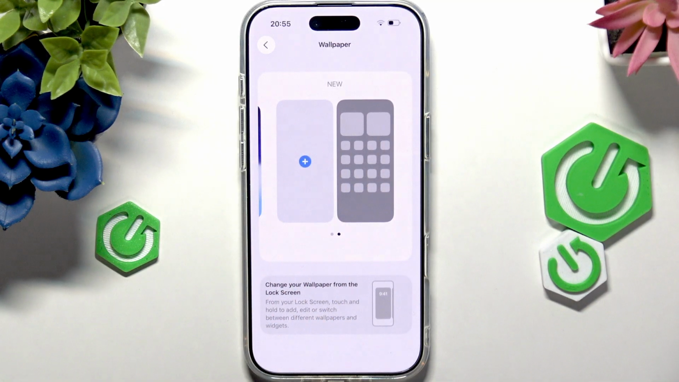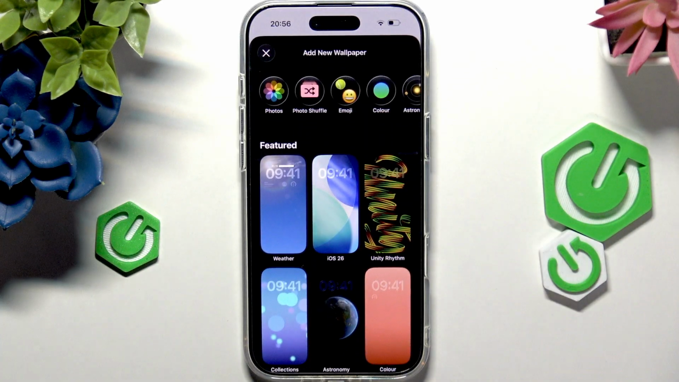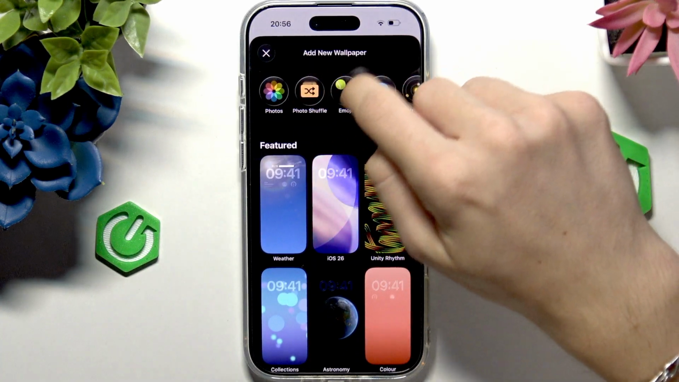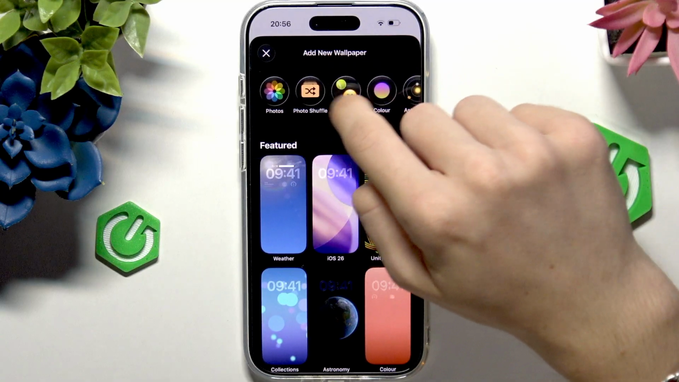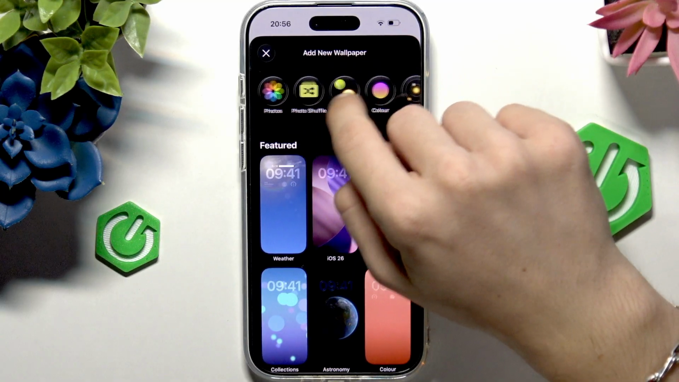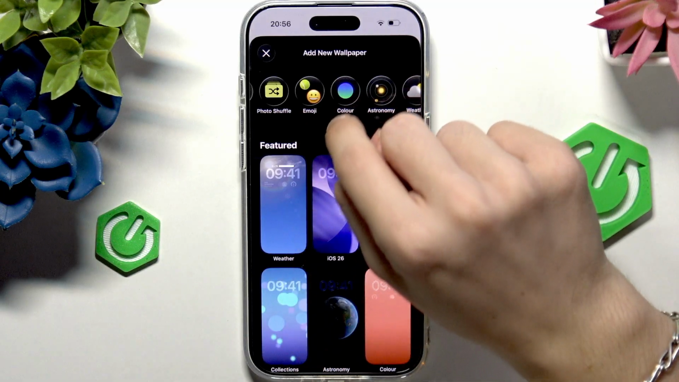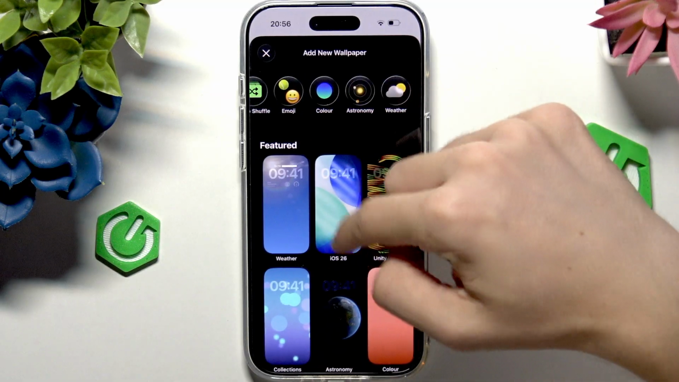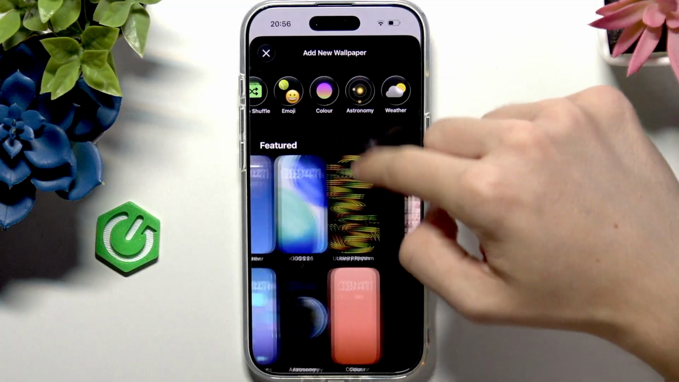In the other part of the video, I'll explain what's the difference between a new one and customizing a current one. I'll just create a new one. And now you can select a wallpaper from photos. You can do a photo shuffle. You can do emoji wallpaper, color wallpaper, or some other ones provided by Apple.